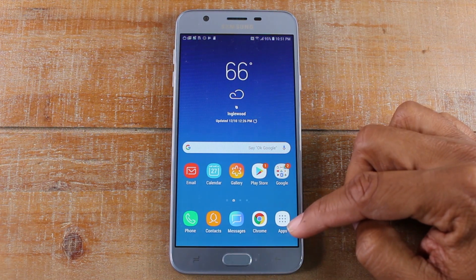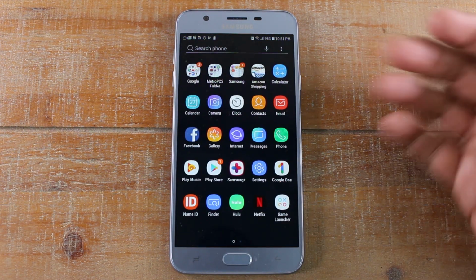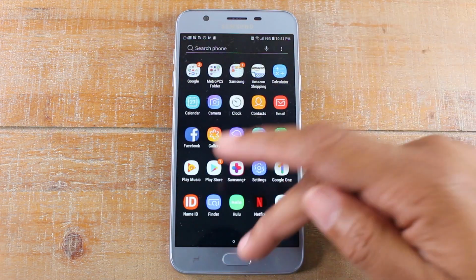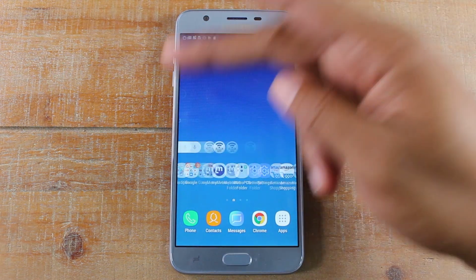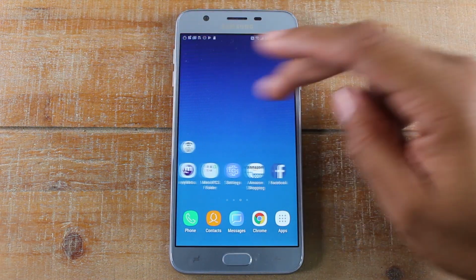We have our app drawer back, and now all your apps are going to be separated in a nice clean app section, which is the way it should be in my opinion.